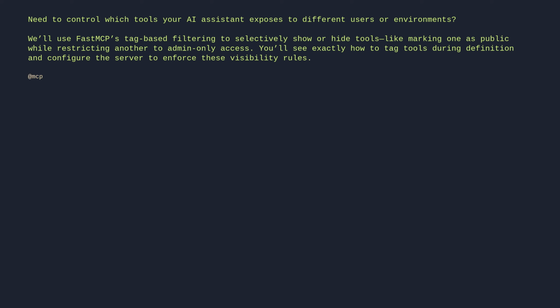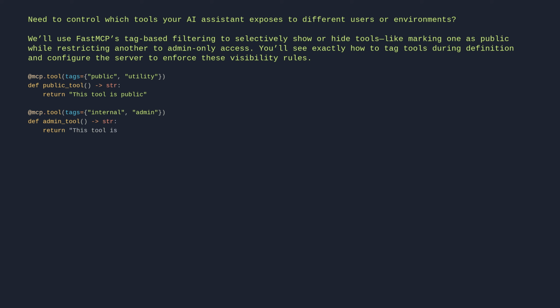@mcp.tool(tags={"public", "utility"}) def public_tool() -> str: return "This tool is public." @mcp.tool(tags={"internal", "admin"}) def admin_tool() -> str: return "This tool is for admins only."